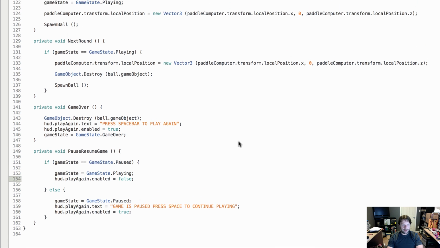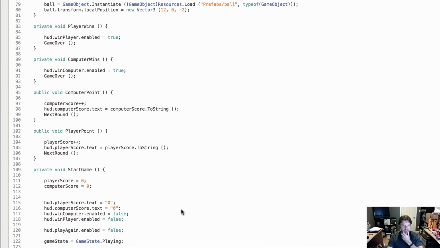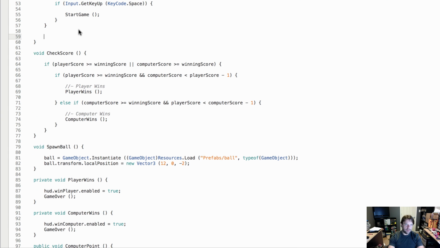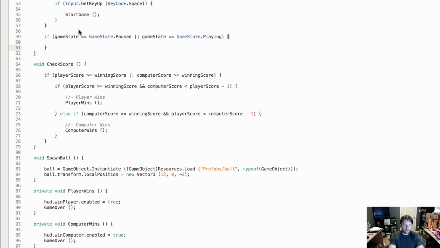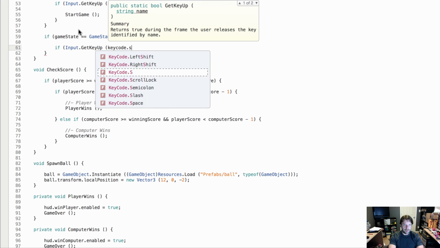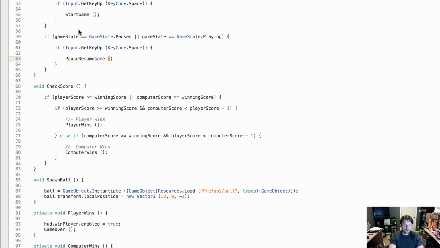Okay, so we're going to use the spacebar to also pause and resume the game. So, and that's here. So we're going to say if game state equals game state dot paused, or game state equals game state dot playing, if input dot get key up, key code dot space, going to pause resume game.